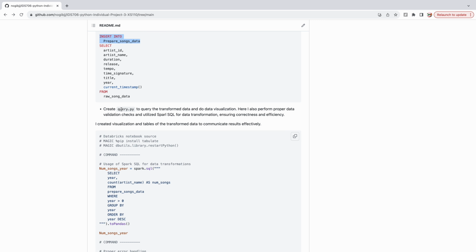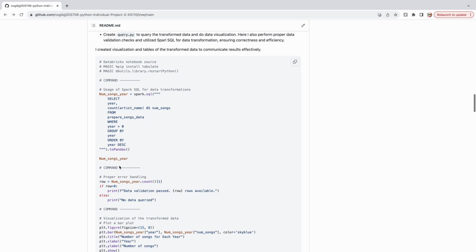And finally, I created the query Python script to query the transformed data and do some data visualization. Here, I also perform a proper data validation check. As you can see here, if the row count of the num sounds year data is larger than 0, then I will print data validation passed, and if not, I will print no data queried. And here I use Spark SQL for data transformation, ensuring correctness and efficiency.